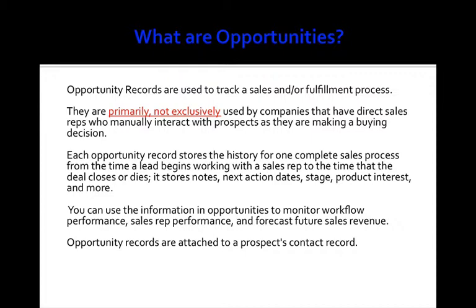It stores notes, next action dates, stage, product interest, and more. You can use the information in opportunities to monitor workflow performance, sales rep performance, and forecast future sales revenue. Finally, opportunity records are also attached to a prospect's contact record.